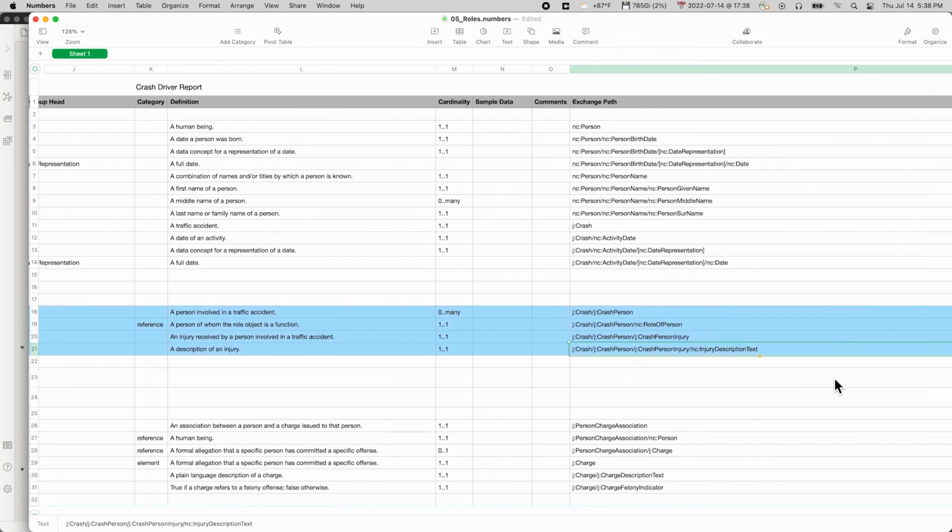As we just work our way down, we're continuing to build the structure. Again, this matches the structure that we saw in the text document we just looked at as well. Building the structure and documenting it here.